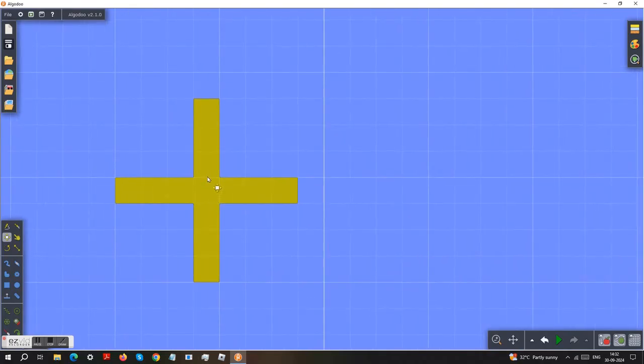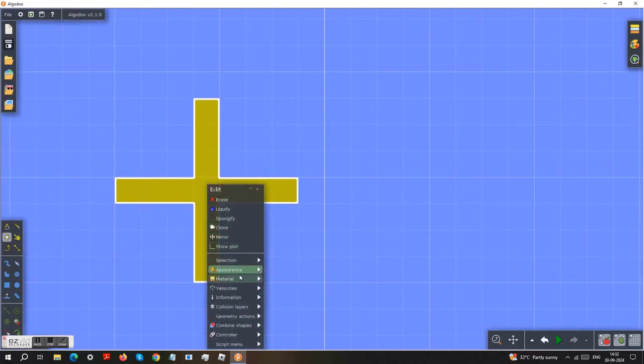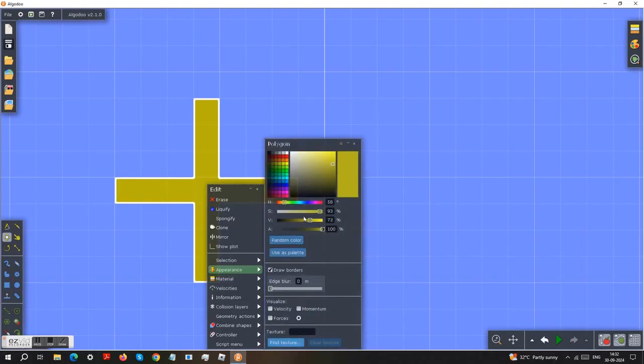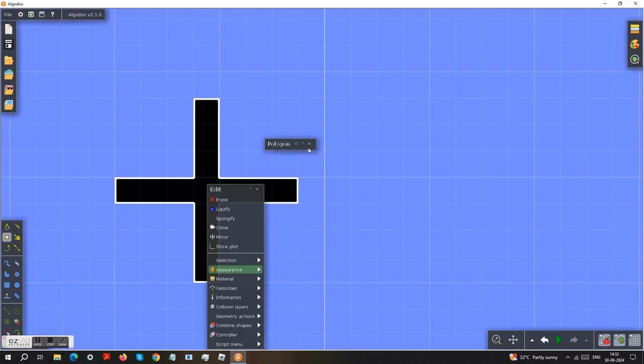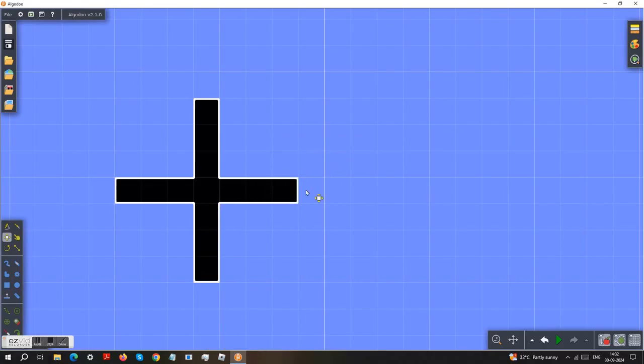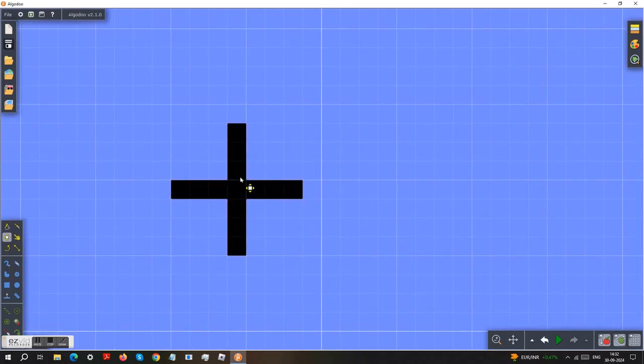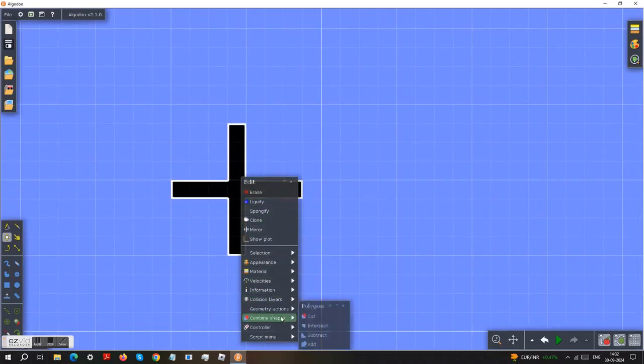Now right click this rotator you have created. Now go to appearance. There you will have to keep it black, which is the normal appearance for rotators. Now close that. Now right click the plus symbol on the rotator, go to geometry actions, and click the add center axle option.